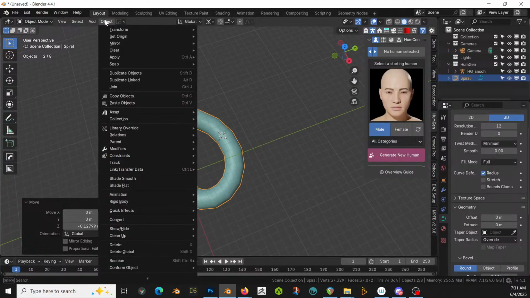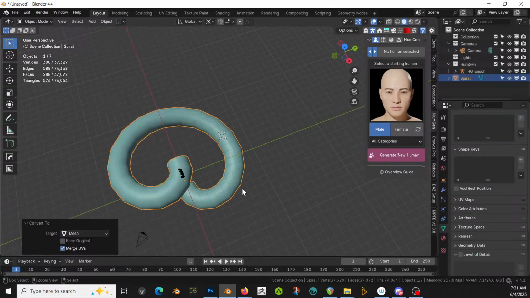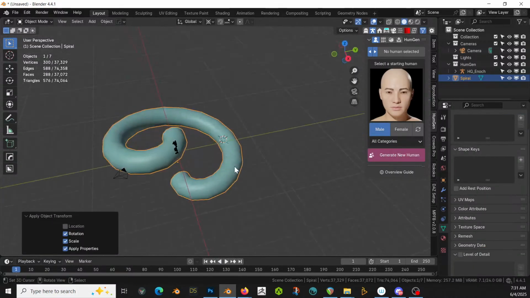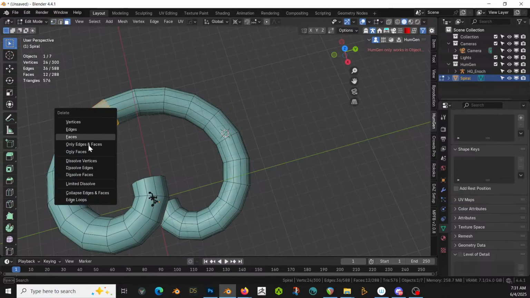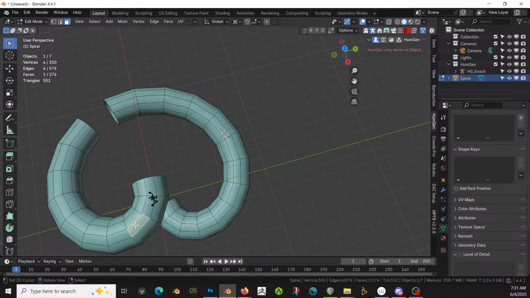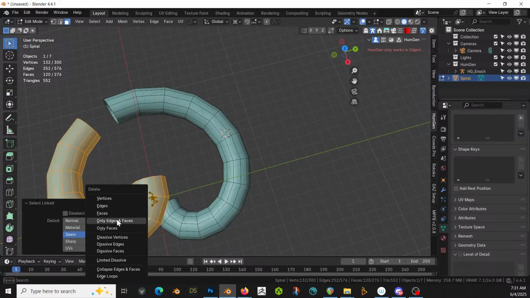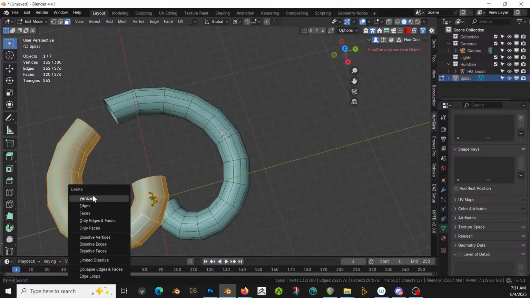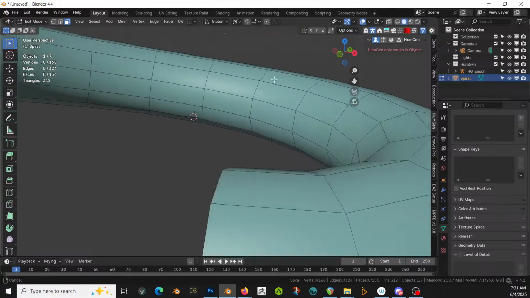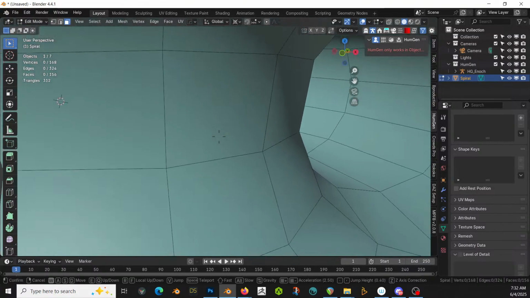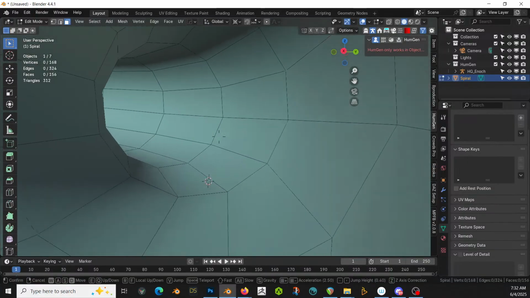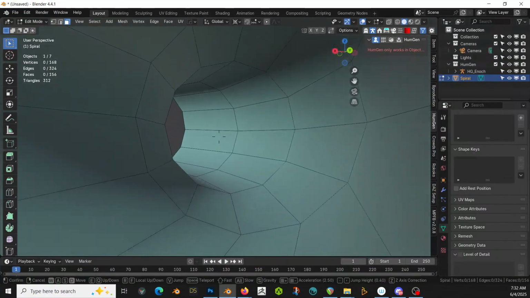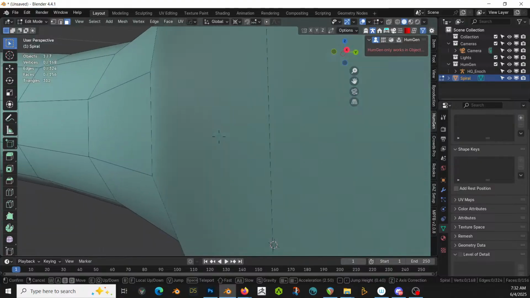Cool. Object, convert to mesh. Control A, rotation scale. Okay, tab. Let's take a look. Yeah, that is more than we need. We really don't need more than to here. X faces. L X faces. Sure, whatever. No. Vertices. Because if we come back in again, all right, we're looking at it, and we got a whole way around to go before we get to anything resembling the outside. So that's cool.